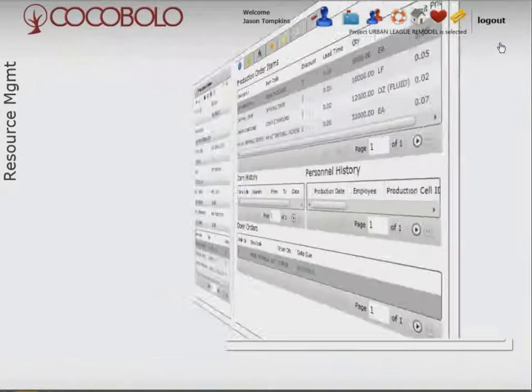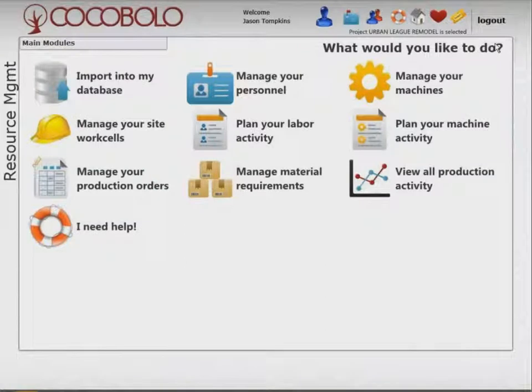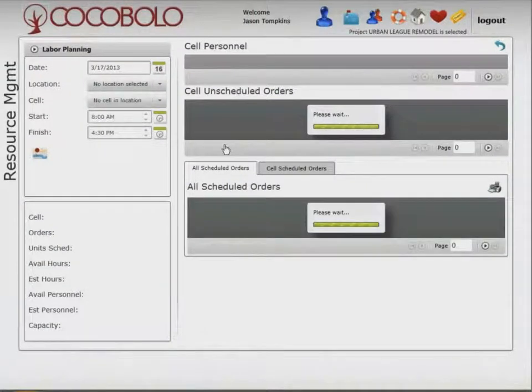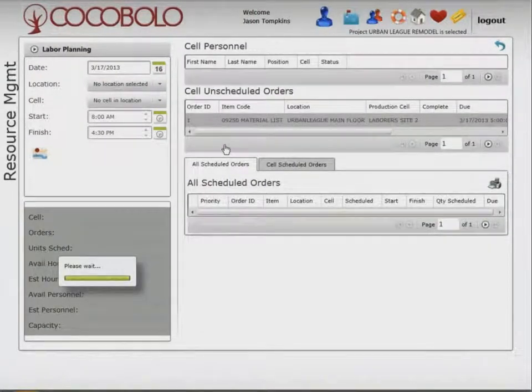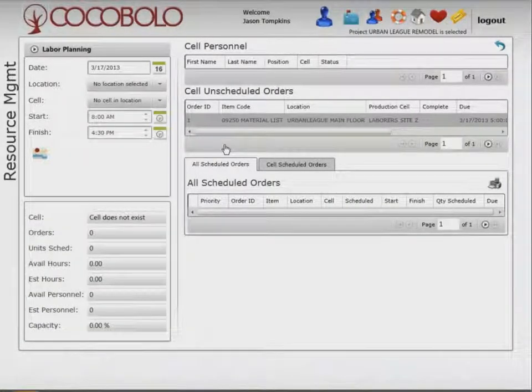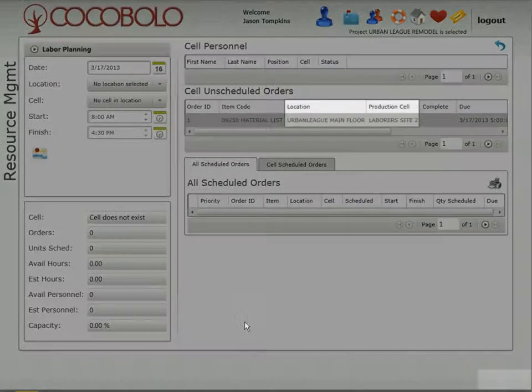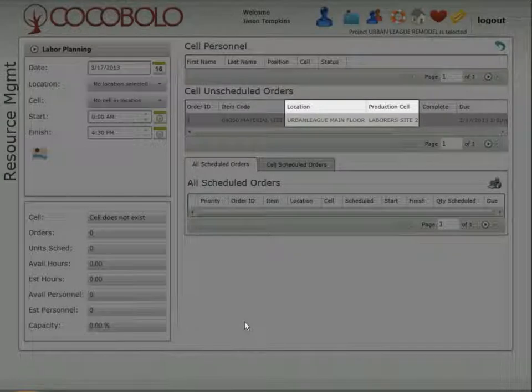So we're going to navigate back to the main menu, and we're going to select the plan your labor activity option. And once we're here, a couple things that I want you to take note of. Since we've properly configured the production order and the assembly, the system already knows where the work should be performed and the work cell that's going to perform the work.